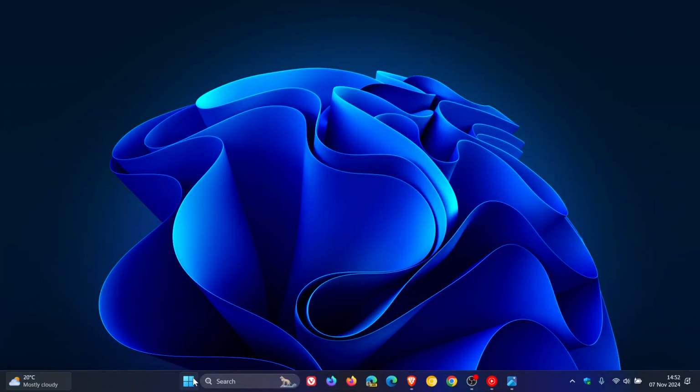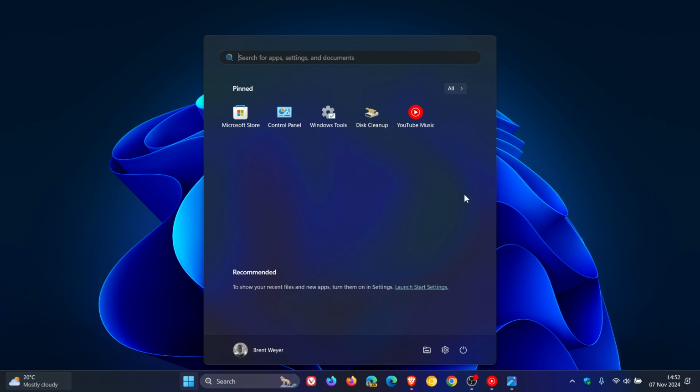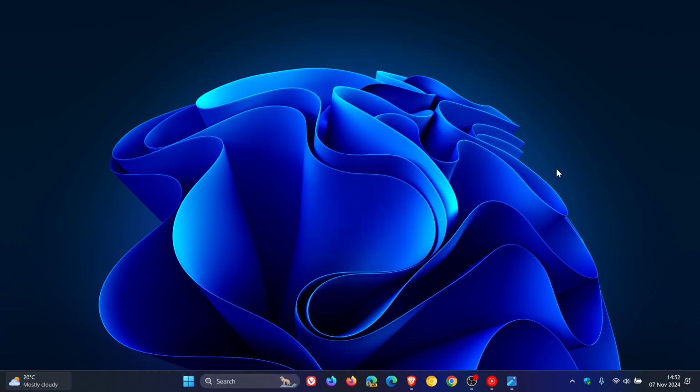And if we head over to the start menu, the same as rolled out to the stable version already, All apps is now just all on the start menu. This previously used to be called all apps, as you may well know. So the Canary Channel now has also received that. And this is a change that Microsoft is making across the board.